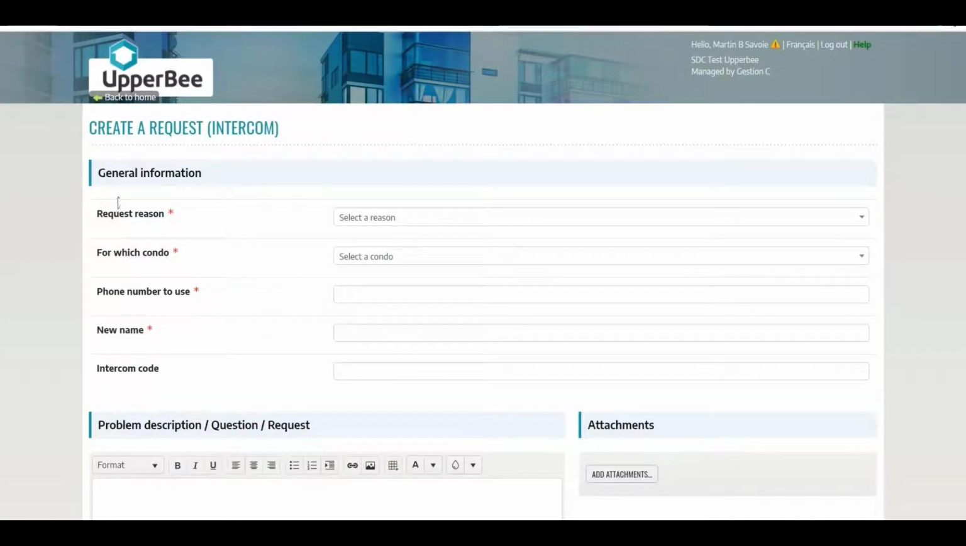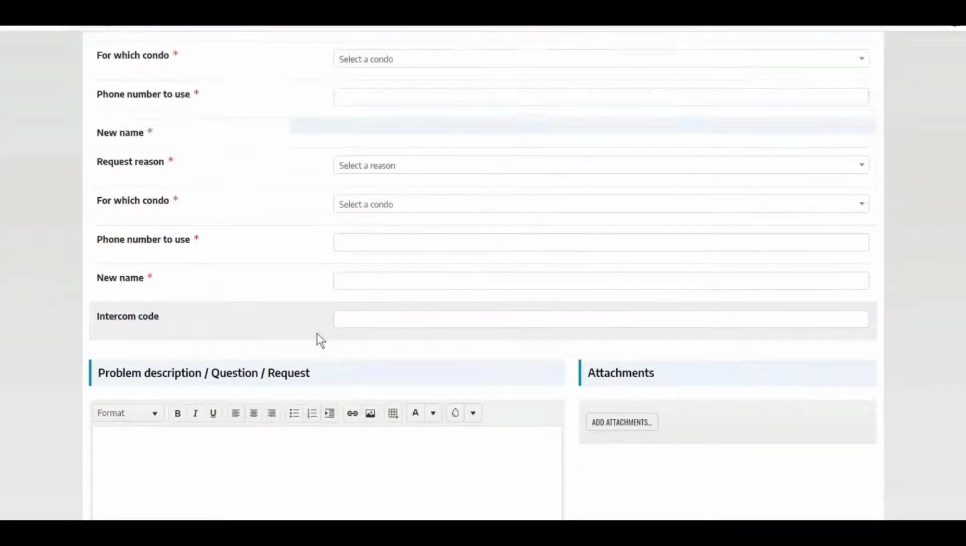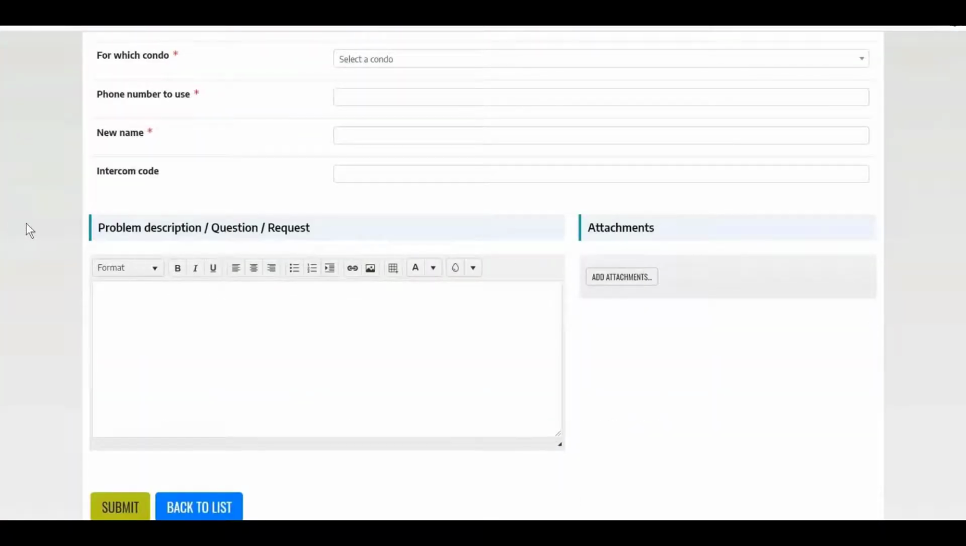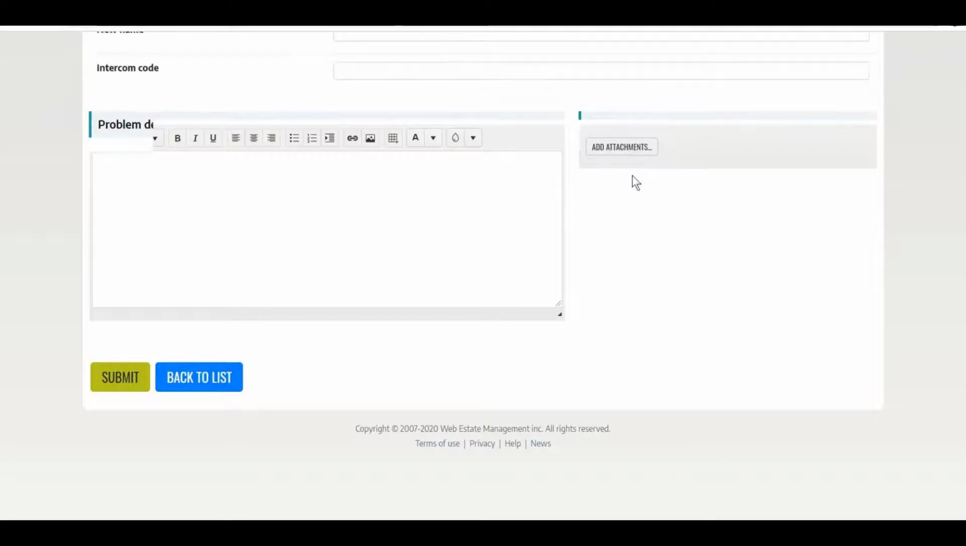In the case of the intercom, you have to specify the reason, which condo you want the change to be applied to, the phone number you use, the new name on the intercom, and the intercom code. But in several cases, the information will vary, or it could only be this section here that will appear, which is the problem description, question or request, and also the possibility to add attachments to the service request.